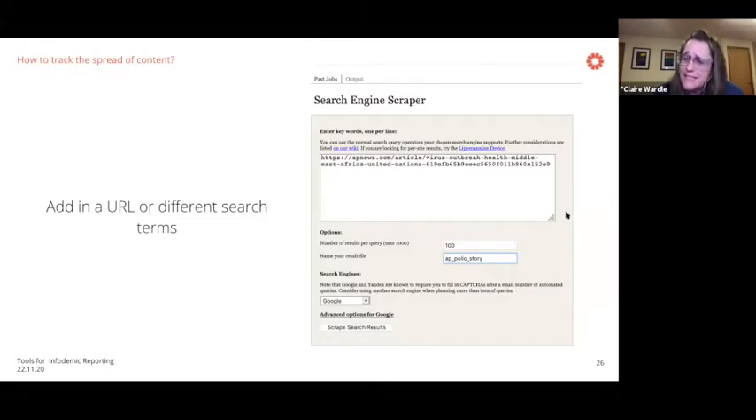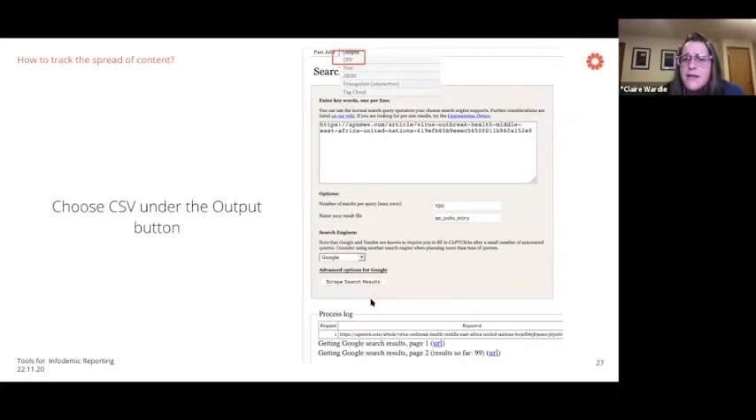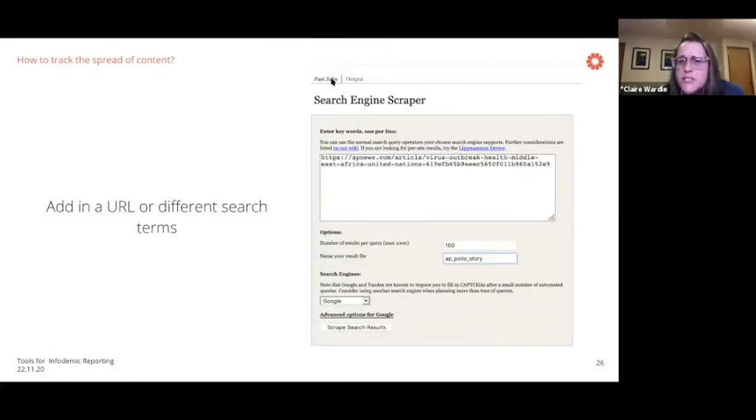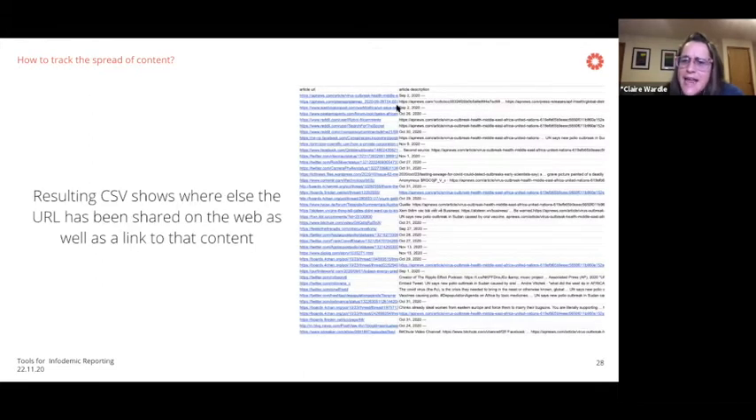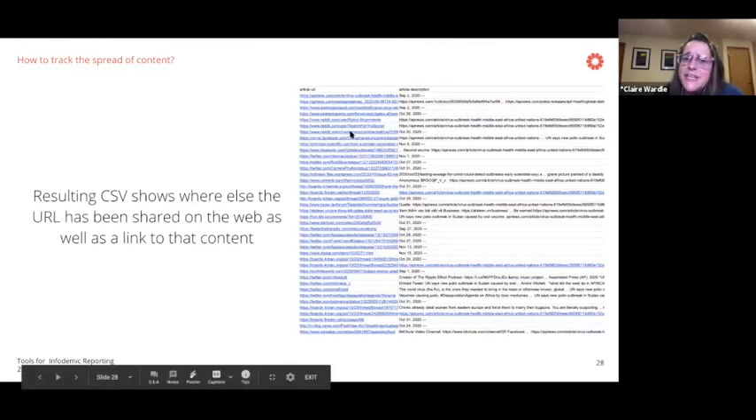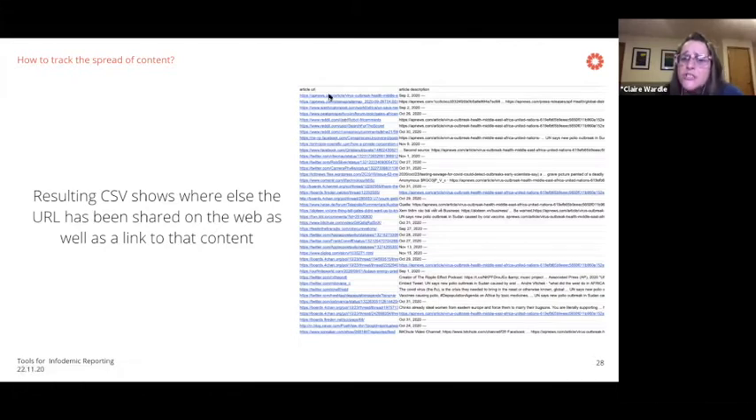So, as I said, it looks a bit nerdy, but once you have it, you need it on Firefox. Once you have it, you input the URL here. So we're using the same one. And down here, it says search engine, so you can choose which search engine you want to monitor. And then at the top, it says past jobs and then output at the very top. Sorry, I'm pointing on my screen, but I see you can't see where I'm pointing. But I've got this red box here. So you choose CSV under the output button. And then you get a CSV file, which basically shows where that AP article was shared across the web.